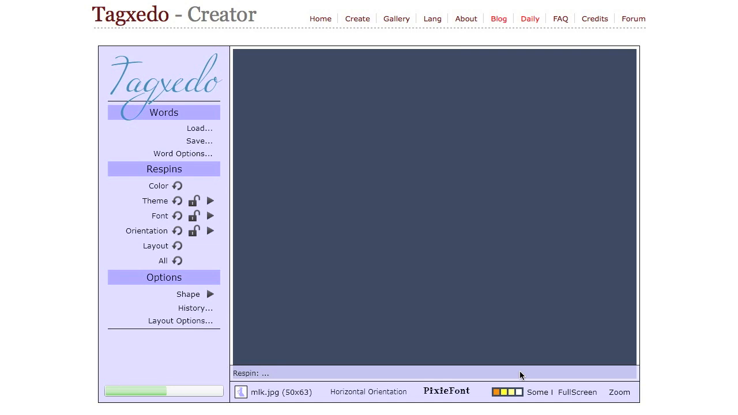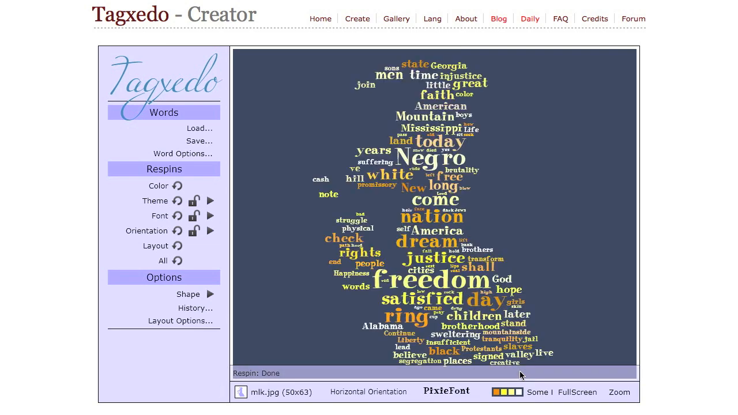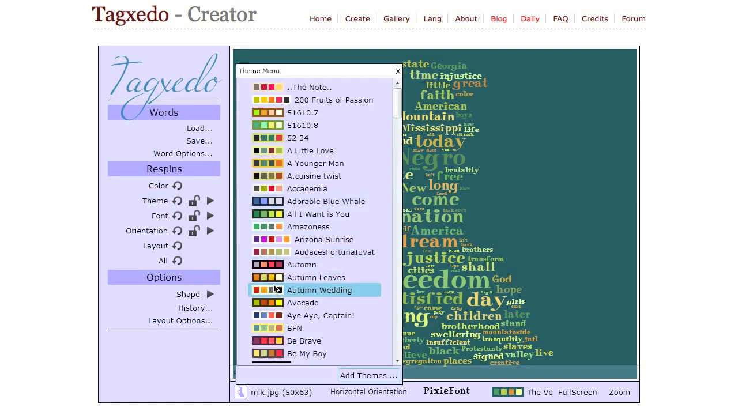Now it's going to take the entire text of the speech and render it inside of his shape. Although that doesn't really exactly look like Martin Luther King Jr., it's not too bad. It's starting to look like a person. And I can go back and change some of those features later. In addition, I can actually change the colors. I can just click on this little rotate button, and it allows me to recycle the pictures and recycle the themes and colors.